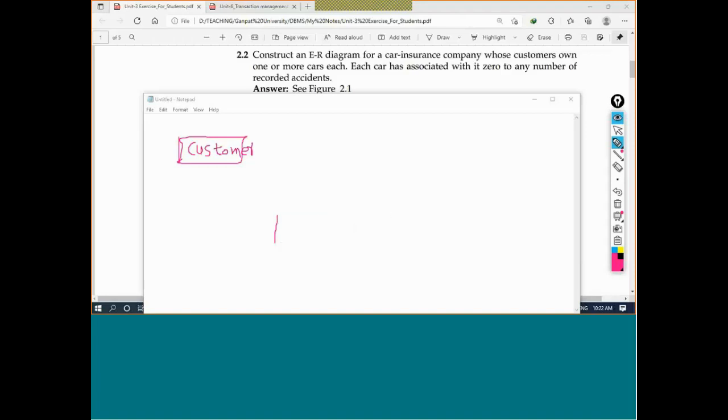So there is a car, and that is another entity set, and zero or more accidents. The name itself suggests there is a number of accidents. It is specified as an entity set.